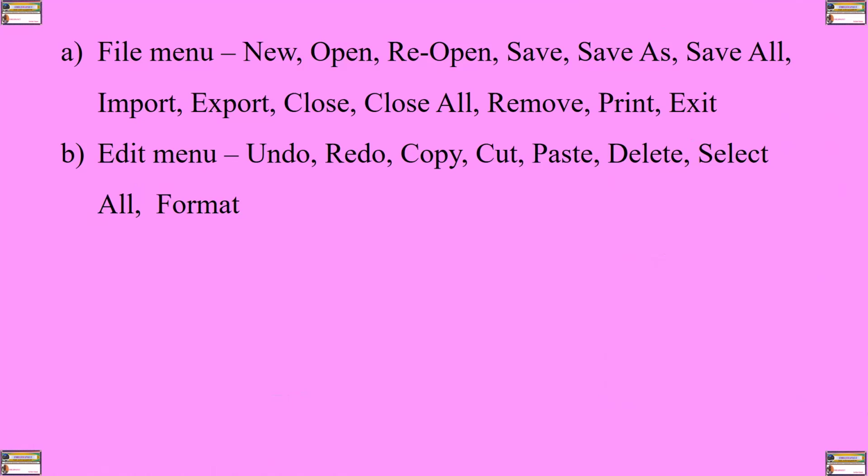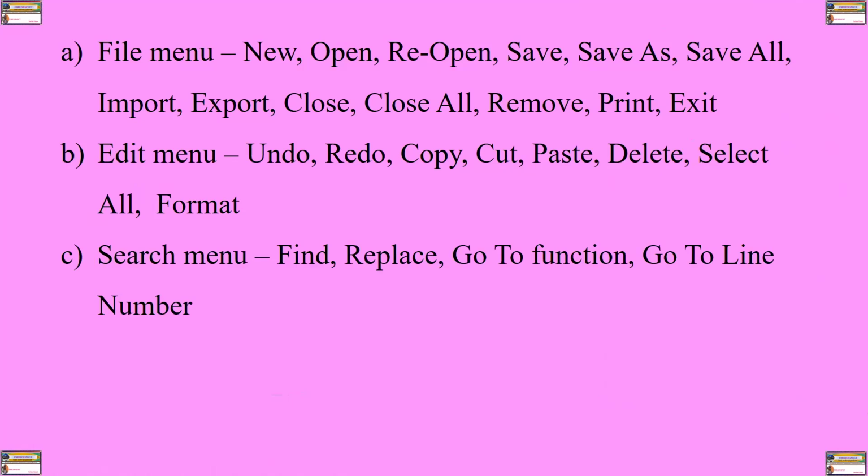Then we have what we call the edit menu. In the edit menu, we have various options such as undo, that you can always use when you have done something that you want to undo. For example, you might have deleted some programs by mistake, so you can immediately click on undo to return what has been deleted. We have redo when we want to reverse what you have already done. We have copy, cut, paste, delete, select all, format.